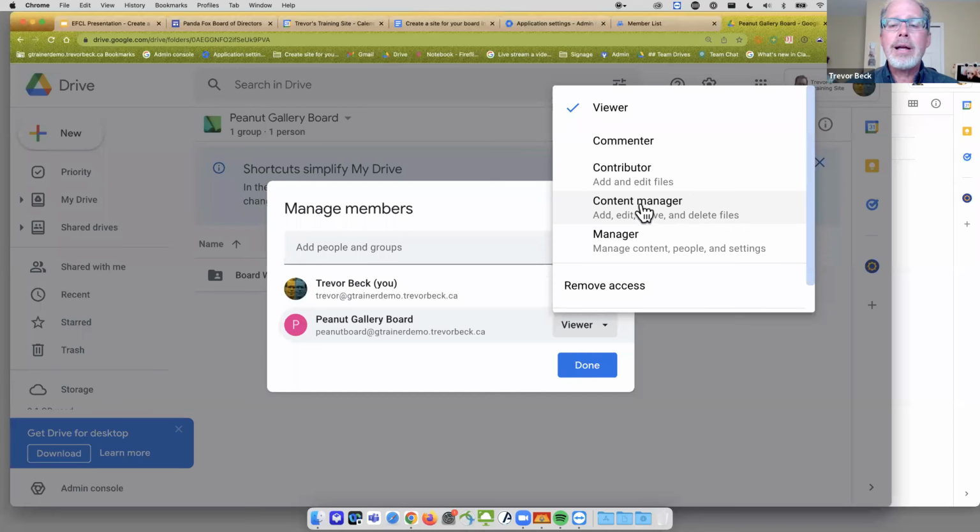So again, you're not going to necessarily give that to someone that's not comfortable yet. You could start them off here, then move them onto there. And then finally, the manager is someone that really knows what they're doing because they are going to be able to manage all the content, all the people, so they can actually add new users and stuff, and then change the settings or even delete that shared drive and all the files in it.